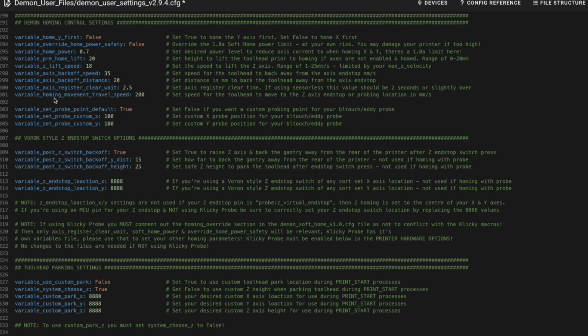And then obviously we have a homing movement travel speed. So this one basically sets the speed of the tool head to move to the z-axis end stop or probing location. So once it's homed x and y axes, how fast does it move to wherever it needs to go to home the z-axis.